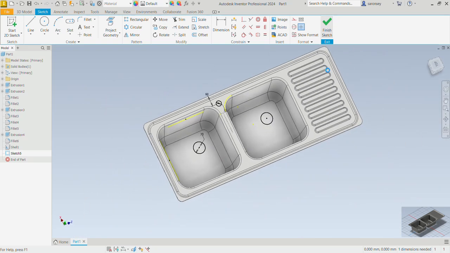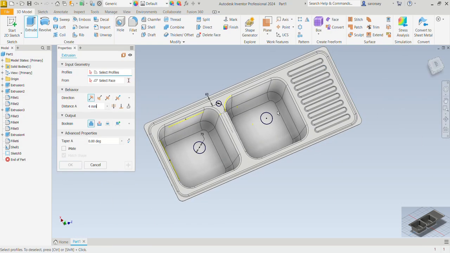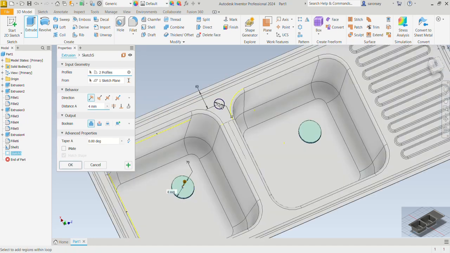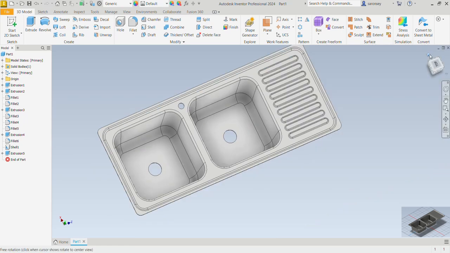Now let's finish this sketch and we can press E to extrude. We want to extrude this profile as well as that, and then also this one, but it's going to be an extrude cut. We want the cut to go through all, and we would okay. All right, so let's see.